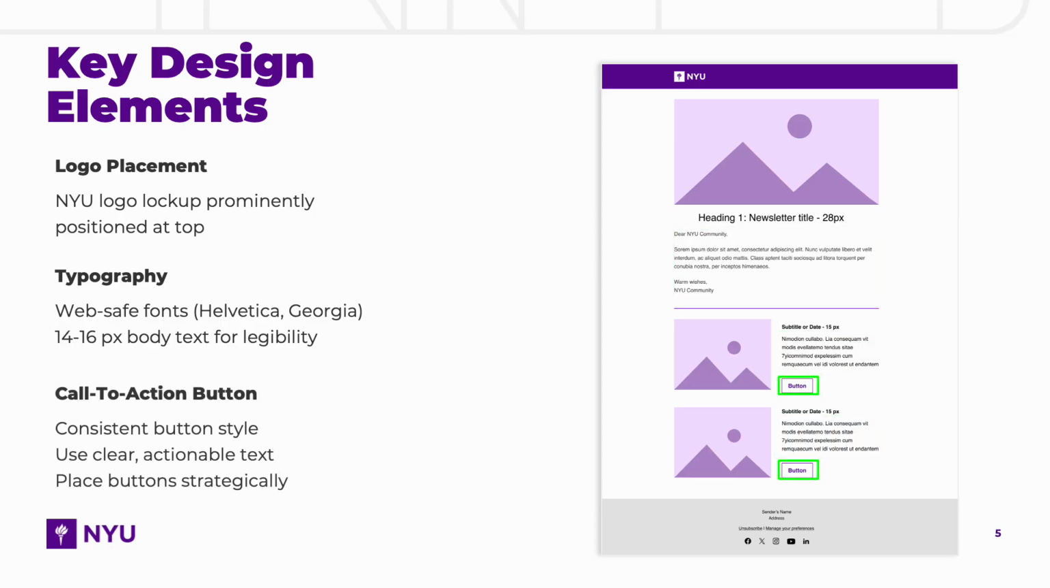Next is call to action button. Keep it visually consistent, same style and color, and use clear, unique, and actionable text. Place it where it naturally guides the user toward the next step.